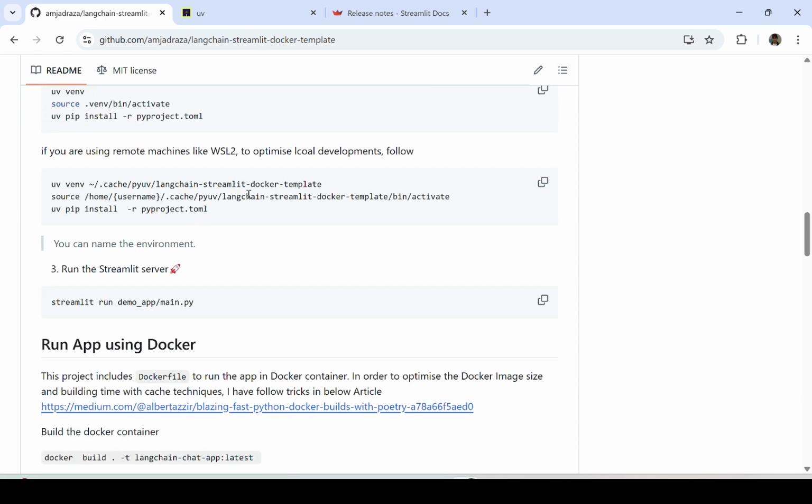For those who are running their workload on remote machines or WSL2, creating a virtual environment inside those machines and then tunneling takes a little bit of time. To optimize that, the solution is that you create the environment inside the cache directory and install the requirements there. Once it's set up, you can run the Streamlit application easily, right?